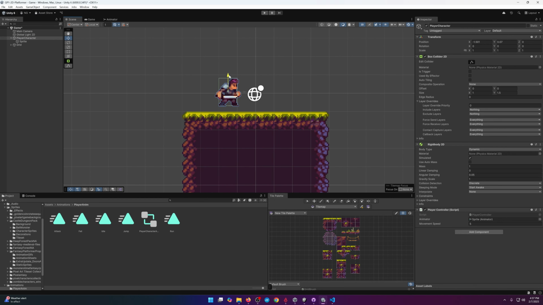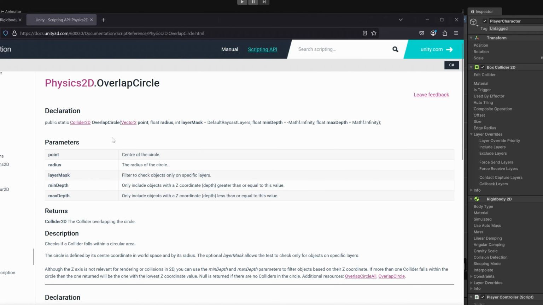How do we do that? Well, we're going to use something called an overlap circle. An overlap circle is a Physics 2D function that we get access to, where it will basically check if a collider falls within a circular area. So does a circle that we define overlap some other collider, specifically the ground? We need to give it the point to exist in, the radius of the circle, so how big it is, and then a layer mask, which is saying whether or not something belongs to a certain layer.